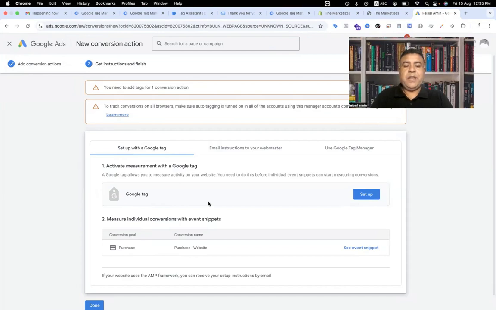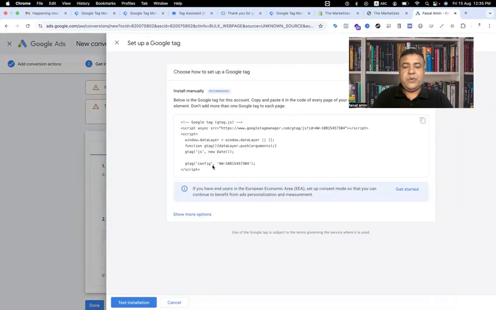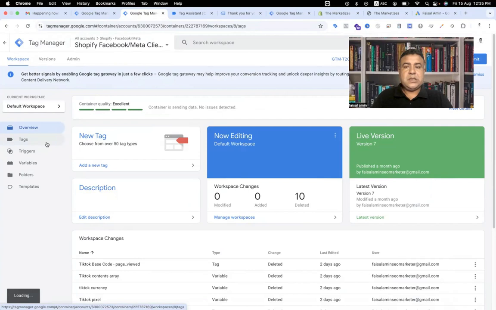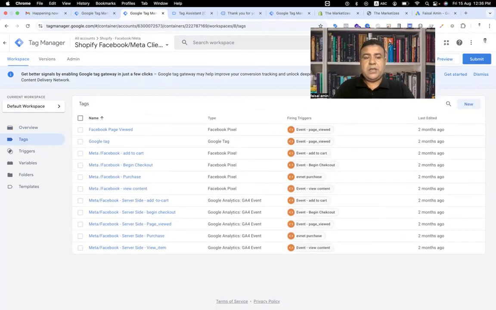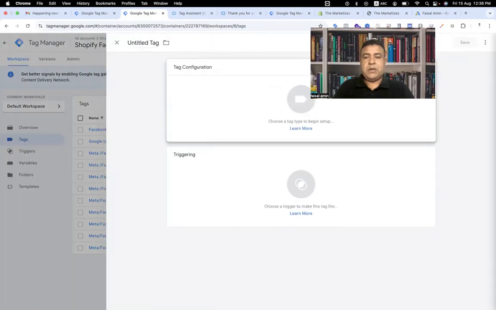Here you can find that Google is giving the instruction that you have to set up the Google tag, and here you can also see the setup. So I am clicking the setup, and here you can see the Google tag ID, AW-10815 whatever. You just copy the code and go to your Google Tag Manager and go to tags. I am setting up the conversion Google tag, so New and Tag Configuration.